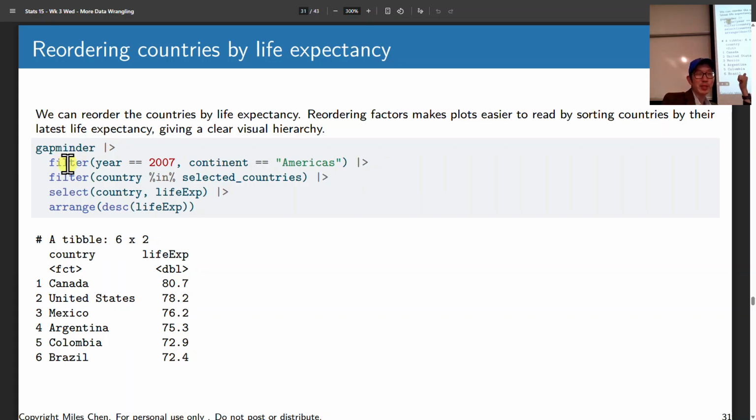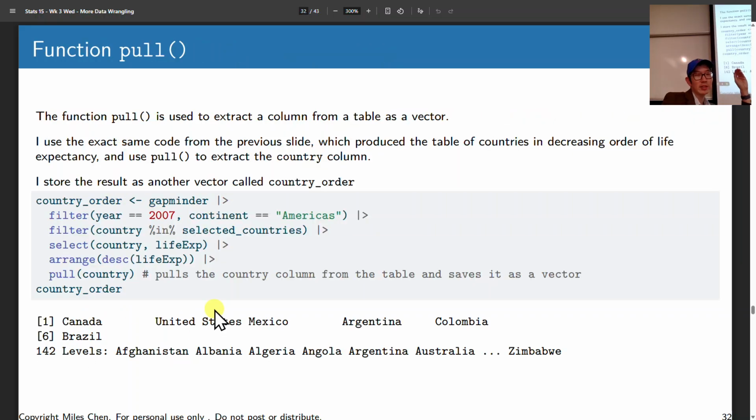So start with Gapminder, filter it to this year. Actually, because I'm saying only use these selected countries, filtering it to continent Americas is unnecessary. But I filter to this year, filter to just these countries, select country and life expectancy, and then arrange in descending order by life expectancy, okay? And this is going to be the order that we're going to color our lines.